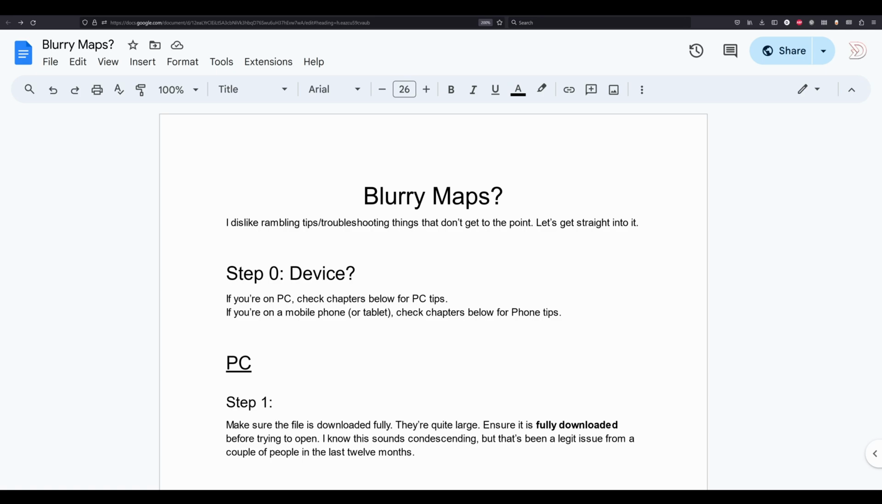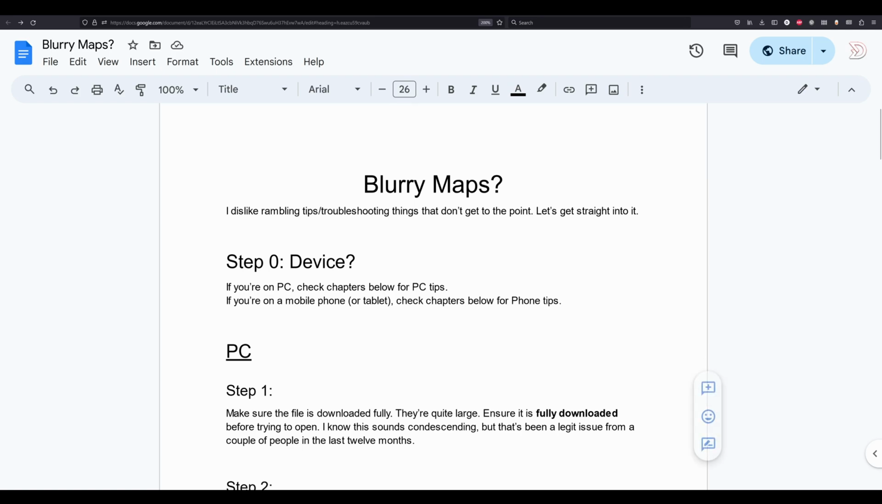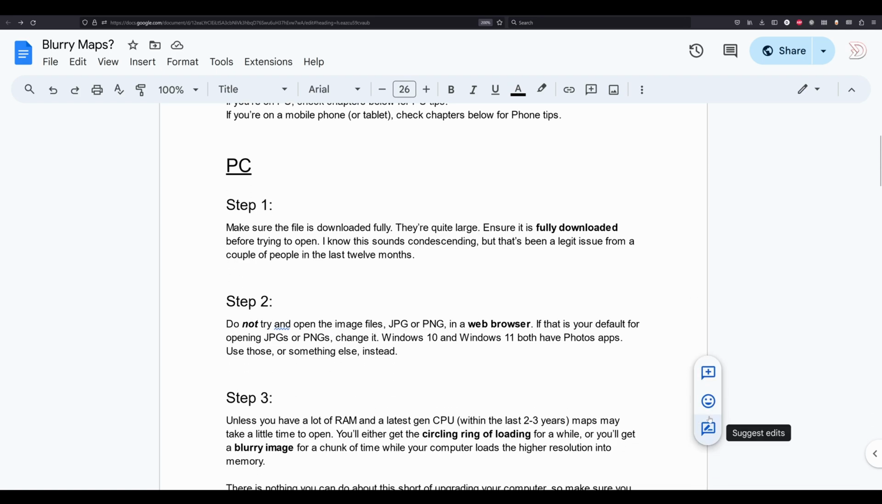Let's start off with the PC. Step one, make sure that your file is fully downloaded. They're quite large. Ensure it is fully downloaded before trying to open it. I know this sounds condescending. We know how to use PCs, etc., but that's been a legitimate issue from a couple of people in the last 12 months that have sent me a question saying, I can't get this map to open. It's like, well, have you let it fully download? There's at least one map that I've done that's 400 megabytes. Shouldn't take very long, but depends what your internet connection speed is. So make sure the file is fully downloaded.